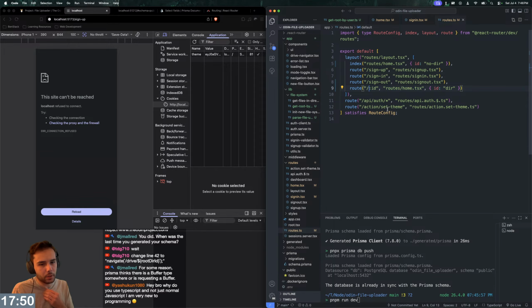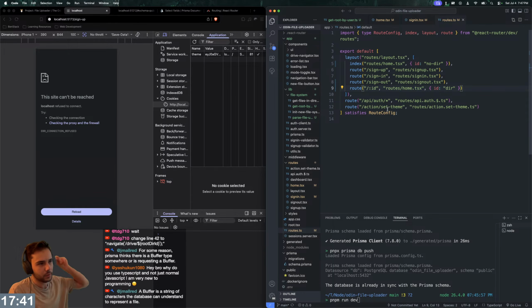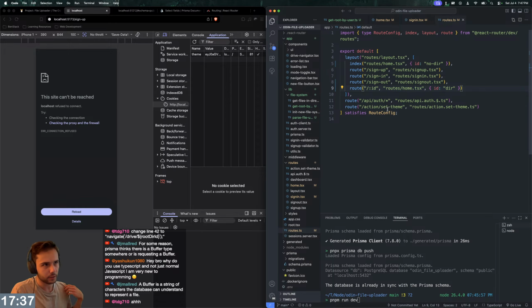Why do I use TypeScript and not just normal JavaScript? For a couple reasons. One, because it's the industry standard, and two, because TypeScript has what's called type safety, which basically makes the code you write run more predictably, and doesn't lead to weird errors.